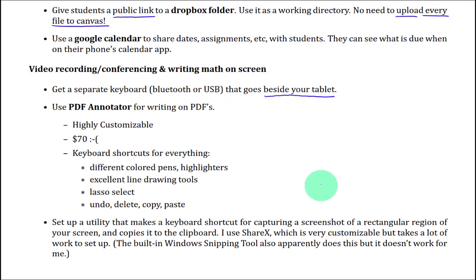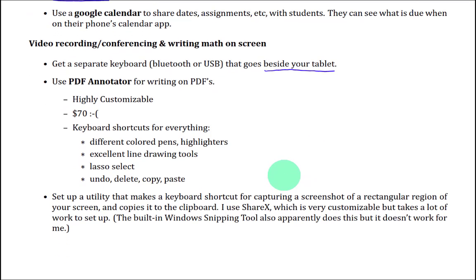I'm actually going to skip and do this out of order to the third thing here. Set up a utility that makes a keyboard shortcut for capturing a screenshot of a rectangular region of your screen and copies it to the clipboard. I use a program called ShareX for this, which is very customizable, and I like it a lot, but it takes a lot of work to set up, so you maybe don't want to use that.